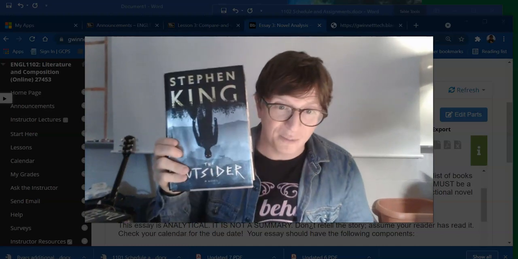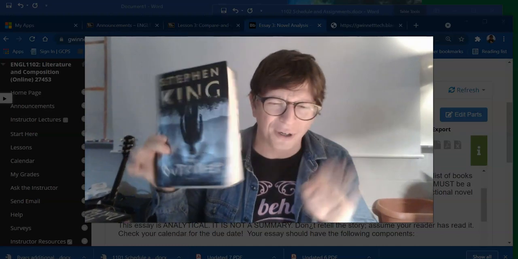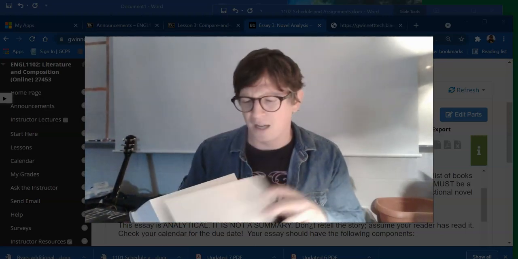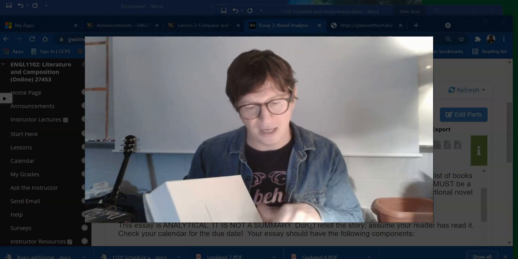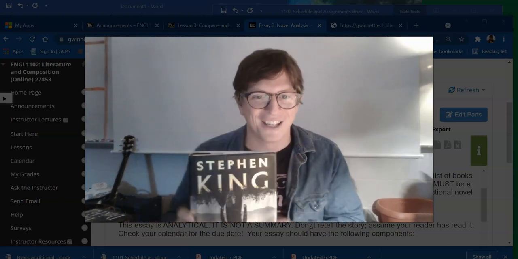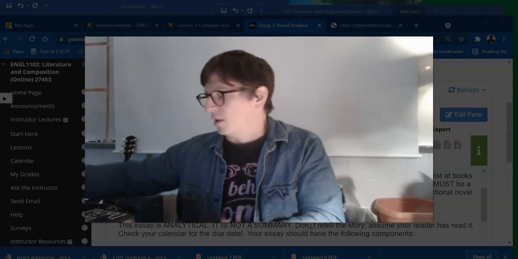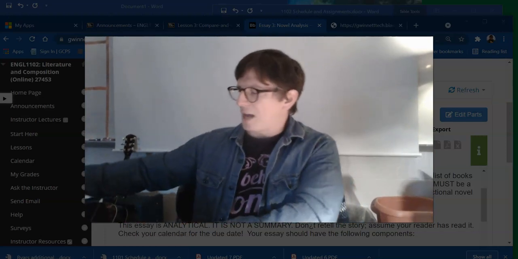But if you like Stephen King, luckily for you, he publishes a lot of books all the time. So this book, The Outsider, great book. Really loved it. This book was published in 2018. So you could read this book by him. So that's what I'm talking about.